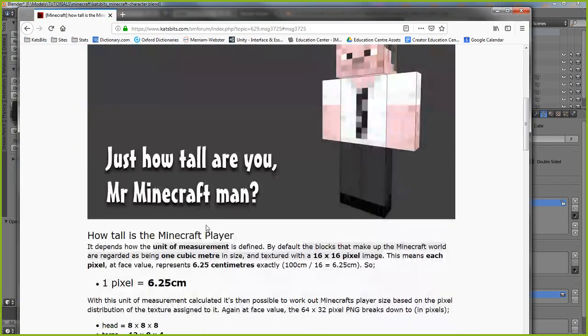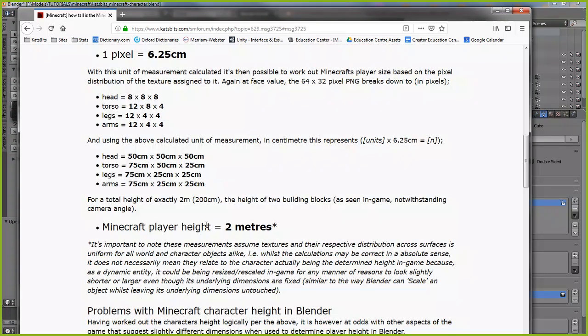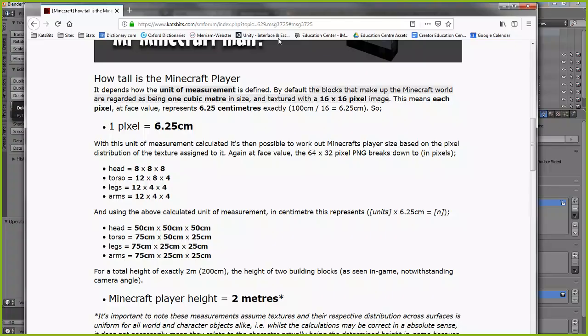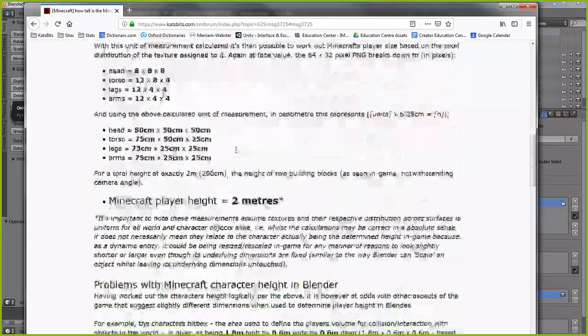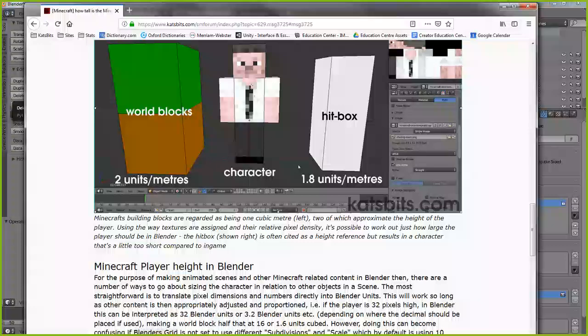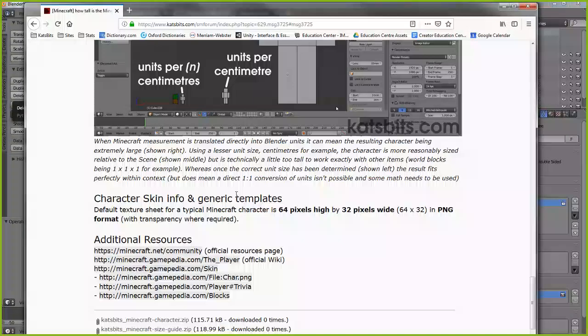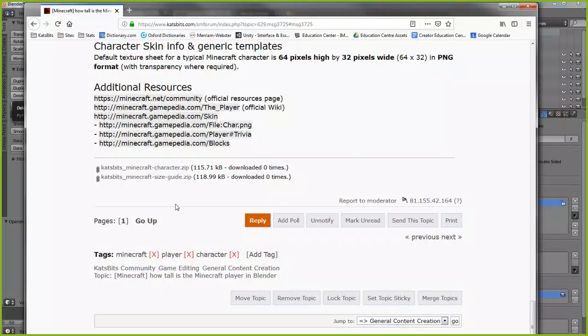How tall is the Minecraft character in Blender? So this is how you can actually make your own. Because of the way that the Minecraft character is set up, well, you can call them 3D pixels. So you can determine the size of your character based on the number of pixels the image that's mapped to it has. I think that's the way that it used to work out.